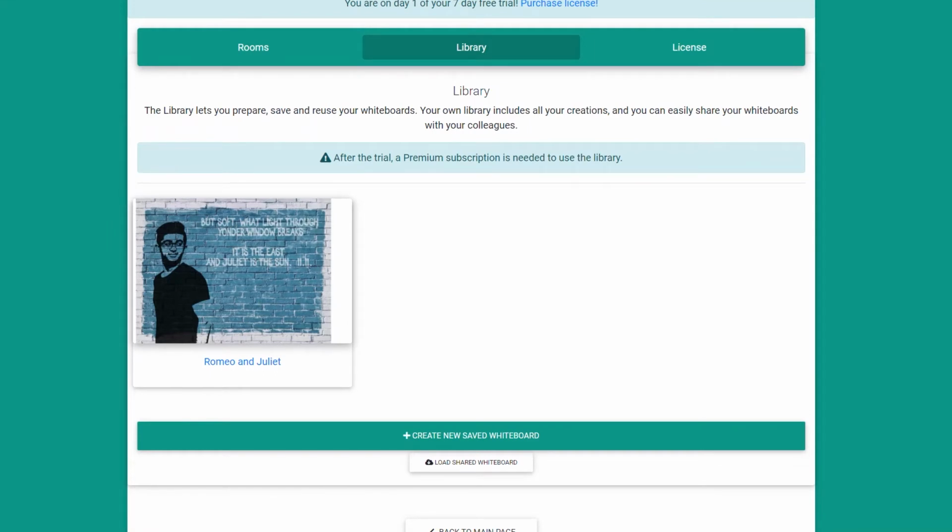You can also load a shared whiteboard into your library. You may want to create a whiteboard in advance of a session which you can save to your library and use later. To do this, click on Create New Saved Whiteboard.